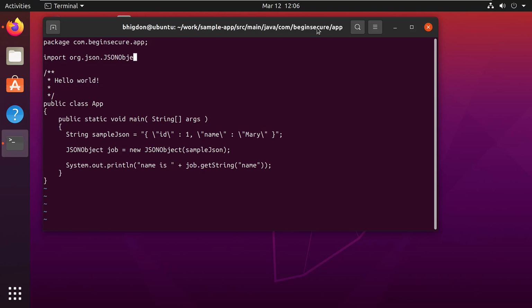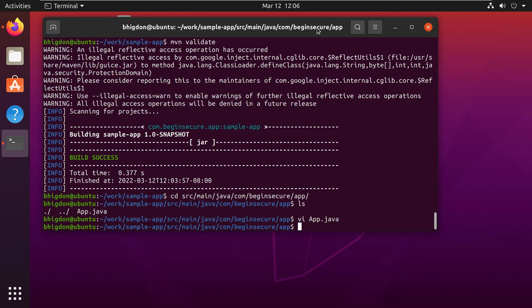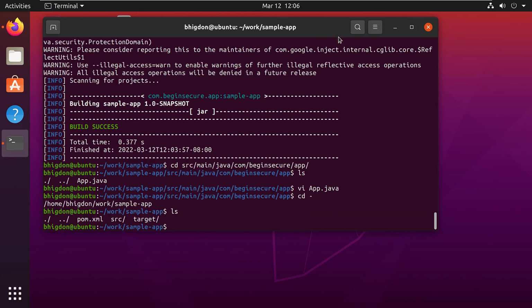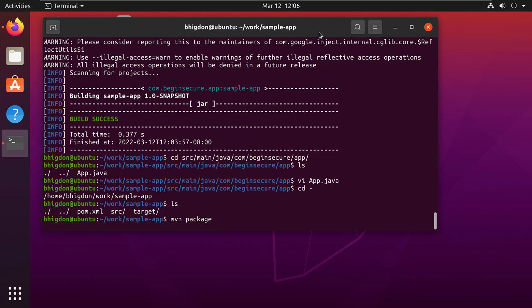So you may be asking, what's the point of all this? What we want to do is simply write some code that will require the use of an external third-party library. This will force us to include it in the POM file, so the dependencies included in our build will become part of the executable jar that we'll create. So let's save that code and change directories back to the sample app directory where the pom.xml file is located. Here, let's run Maven package.